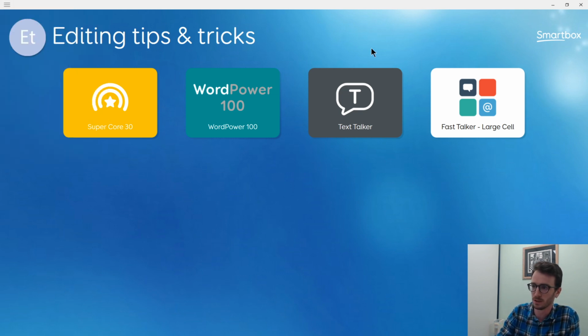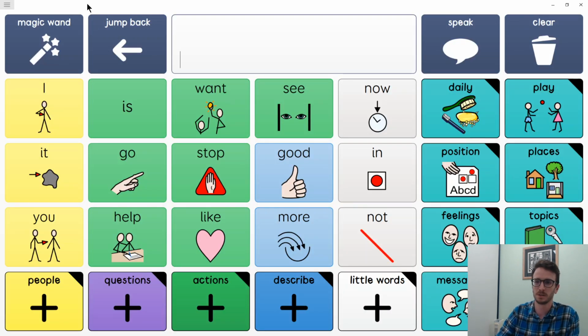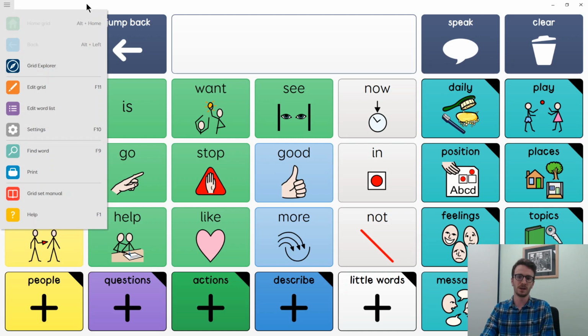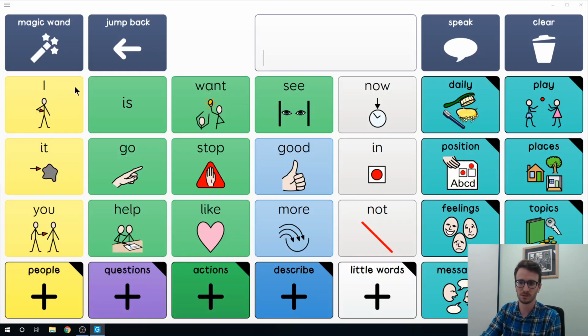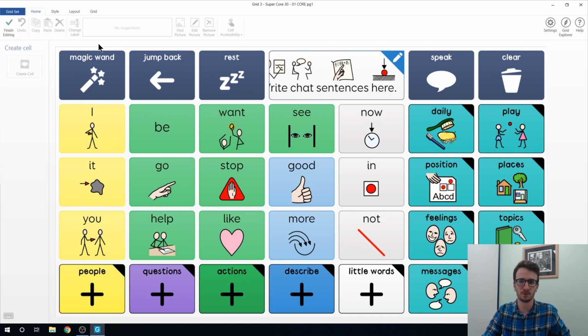So I'm going to jump into a grid set first. I'm going to use Supercore 30 as my example for the moment. Okay, so I'm going to bring us into edit mode. Now hopefully you should know how to get into edit mode already. Go to edit grid, and then the first thing we're going to look at is the grid set view.